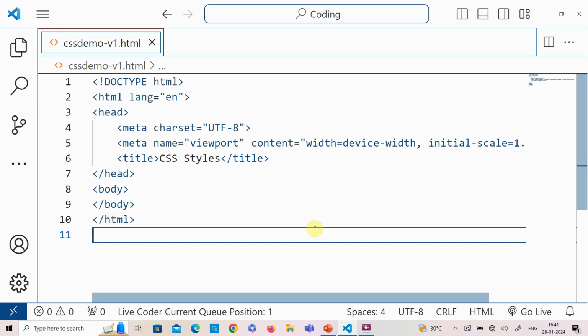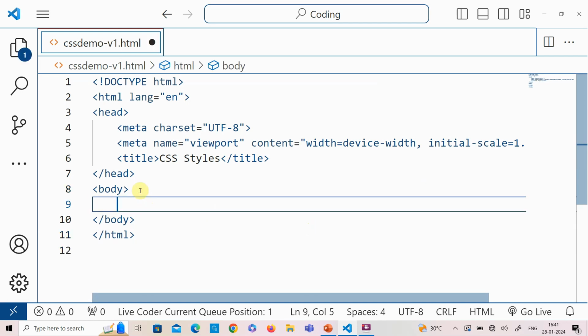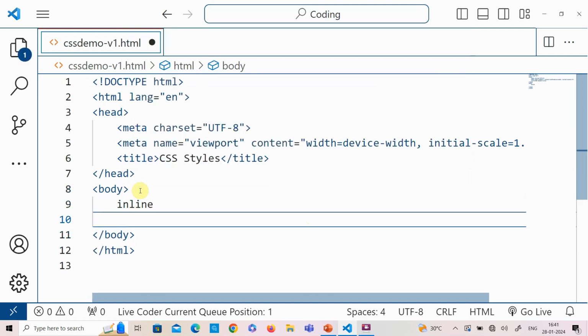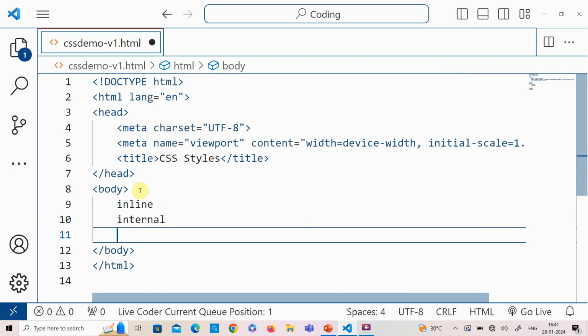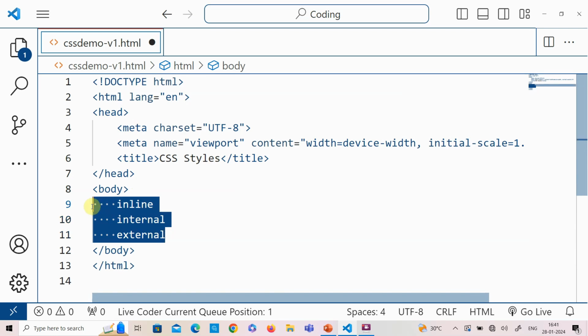Hi all, in this video we are going to see how to include CSS styles in an HTML page. CSS is mainly used for styling the web page. As you know, HTML is used to give the structure of the web page and CSS adds the style effects into the web page. The CSS styles can be added inside a web page in three different ways. They are inline, internal, and then external. We will see them one by one.